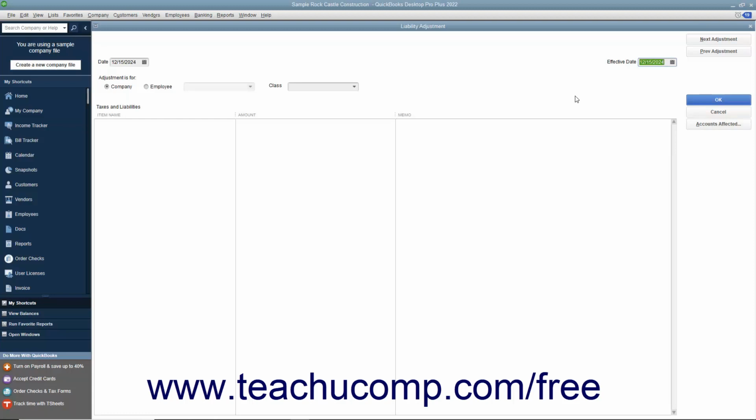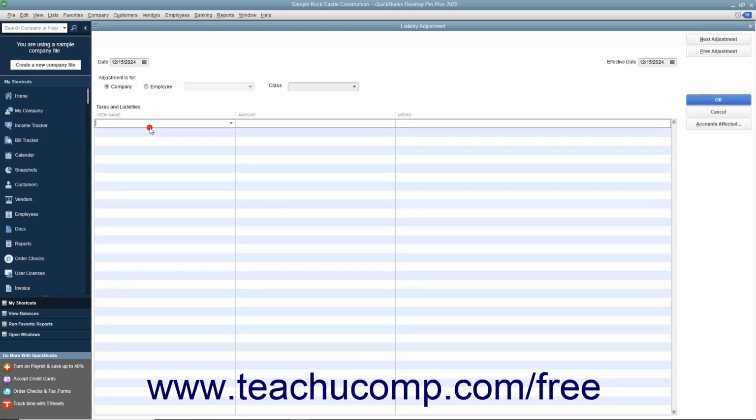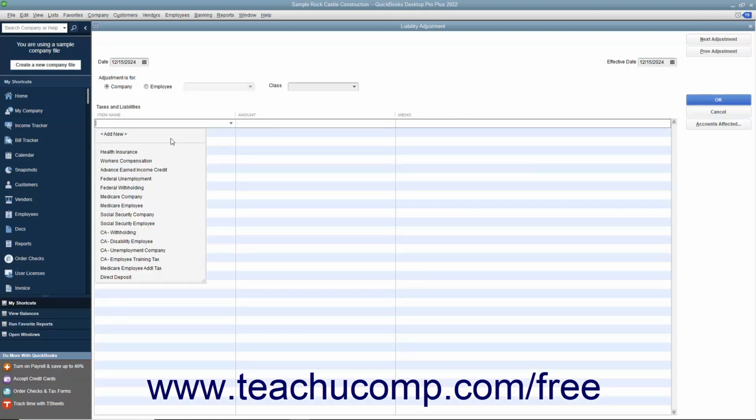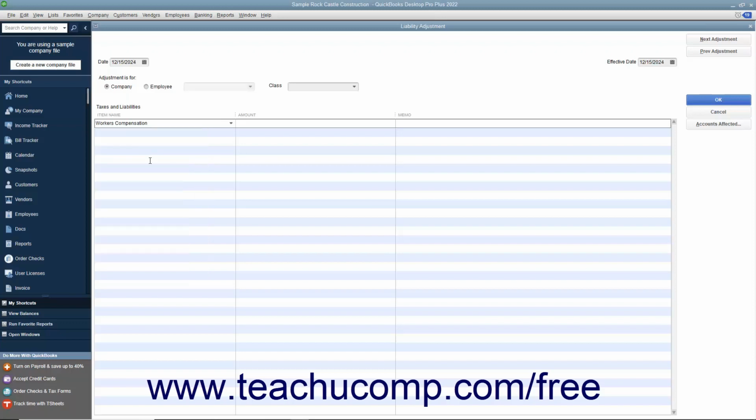Next, choose whether this liability adjustment is for the company or a specific employee. In the Item Name field, choose the payroll liability to adjust and enter the amount of the adjustment into the Amount field. You can enter either a positive number or a negative number as is appropriate. Click the OK button when you are done to enter the adjustment, which will appear as of the effective date you entered.